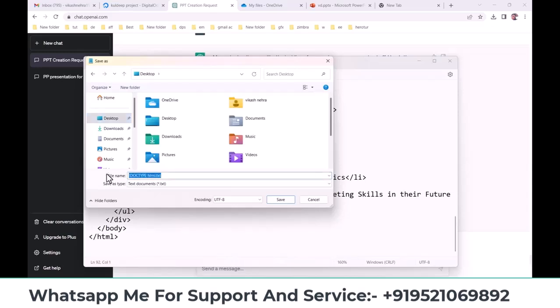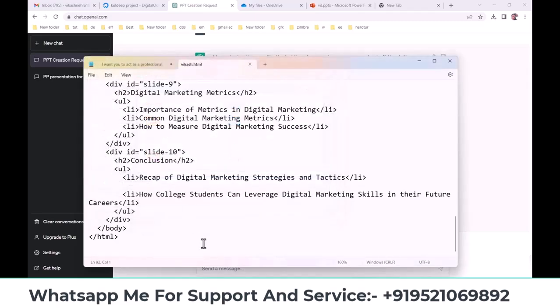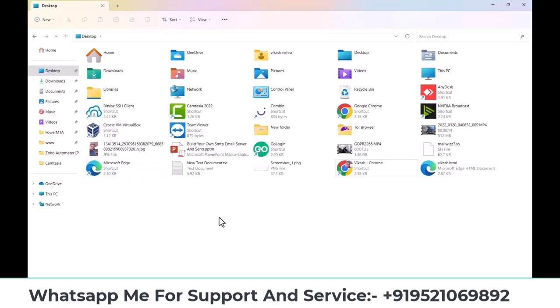I'll name it Dicus and add .html at the end. You can do this either by typing .html or by selecting all files in the Save dialog. When you save it as Dicus.html, it creates an HTML file. You can check on the desktop, see, there's Dicus.html created with this method.